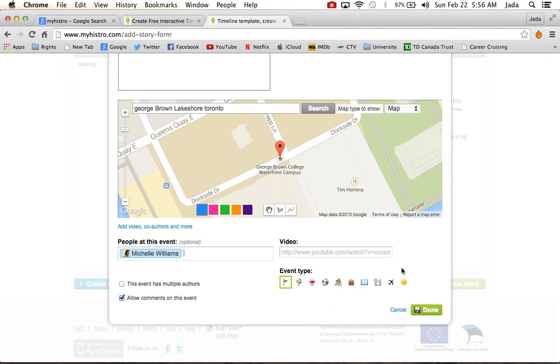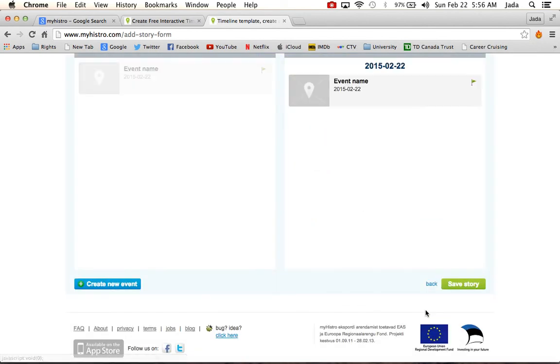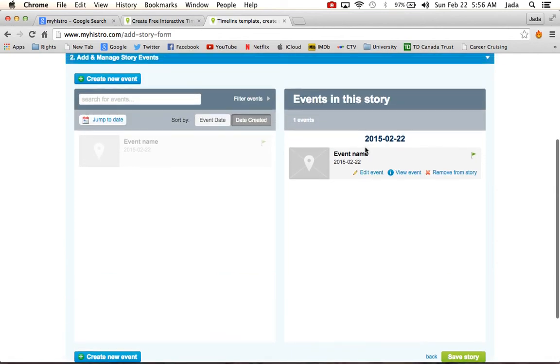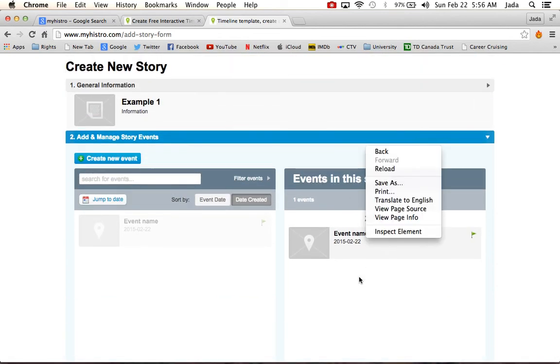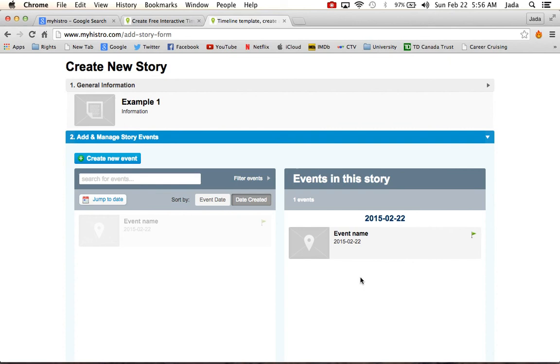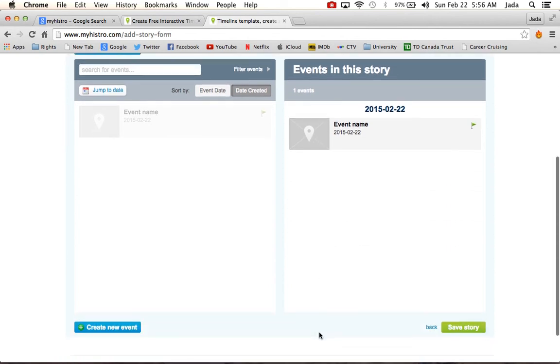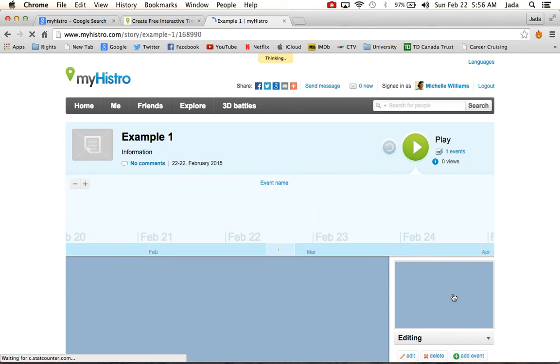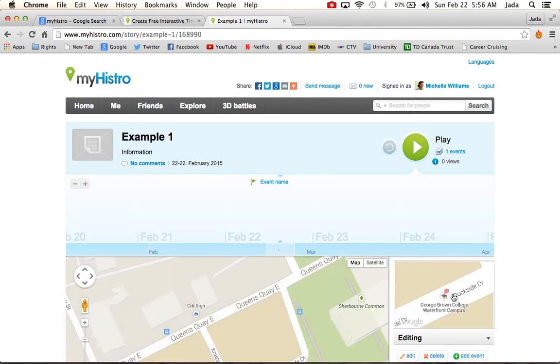Once you've added all that information, you would click done, and it'll bring you back to the original add and manage my story events, and this is your first event that you added to your timeline. Scrolling to the bottom of your page, once you're happy with what your event is, you would hit save story. I do heavily suggest that you save often so that any changes you made will not be lost.